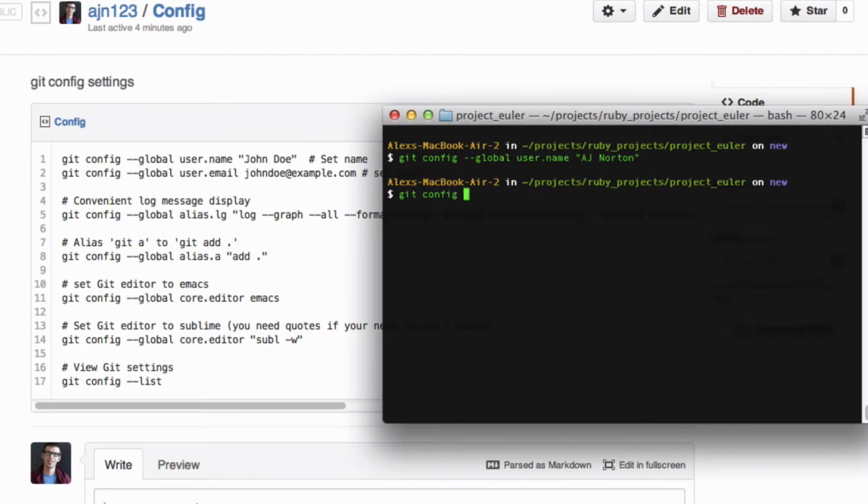So then you can do git config --global, and make sure you give it the global option because that will permanently set it for each project. And you probably want things like email and username to be set for each project. So you can do git config user.email.